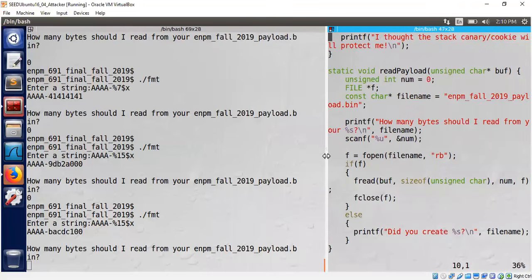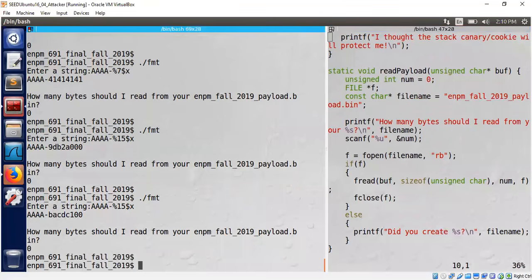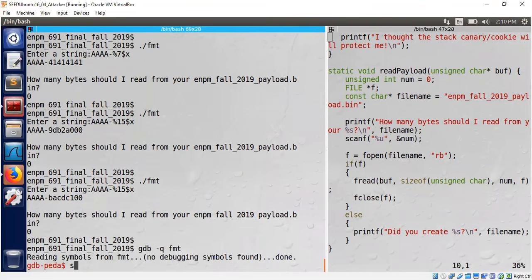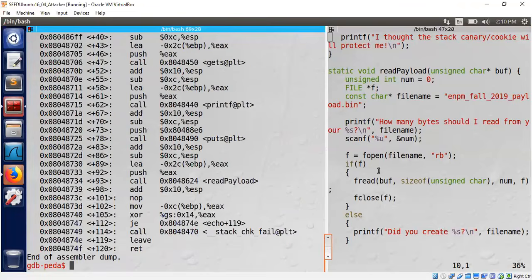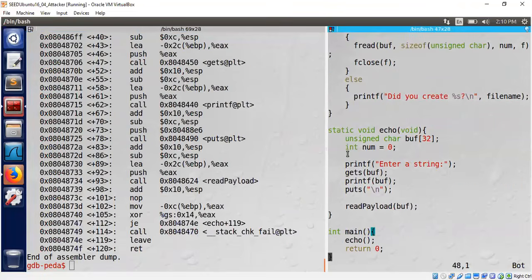Okay, let me now show you how we construct the payload. In order to construct the payload, we need to understand the stack layout, of course, which is easy to do in our case because it's not a large binary. So I will disassemble echo. Okay, let's look into the gets function. The gets function needs one argument, buffer, right? So where is this in assembly? Here is the gets function. Here is the push statement. That means it's pushing the argument on the stack.